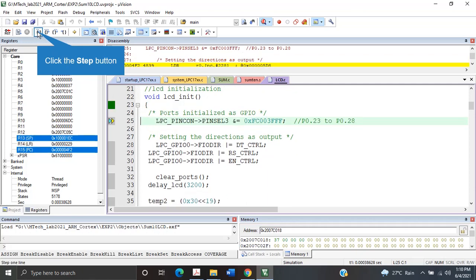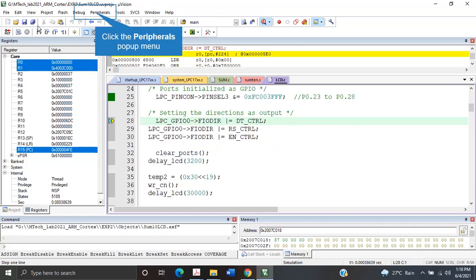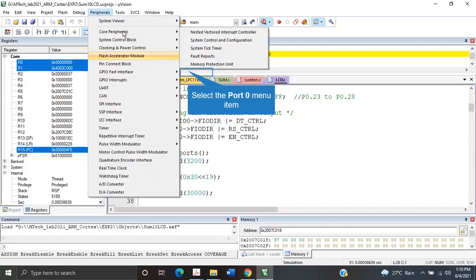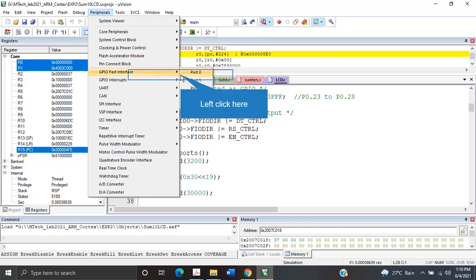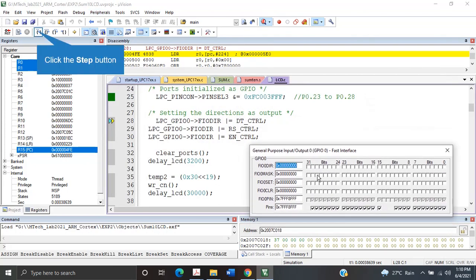So you should know pins 23 to 28, because these are the pins that are connected to your LCD panel in the board. So you change the directionalities. What is meant by directionality change? Whenever you choose the peripherals, right now we are in the FIO direction, so I would say core peripherals, or GPIO interrupts port 0. So I am manipulating those pins.